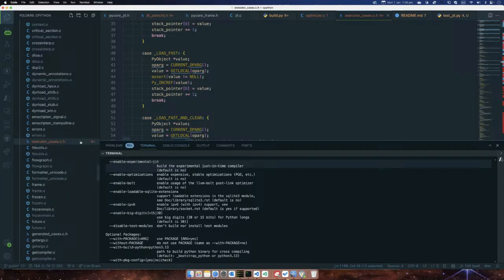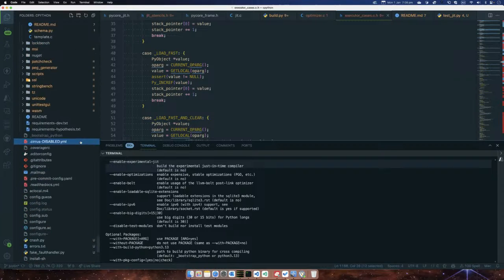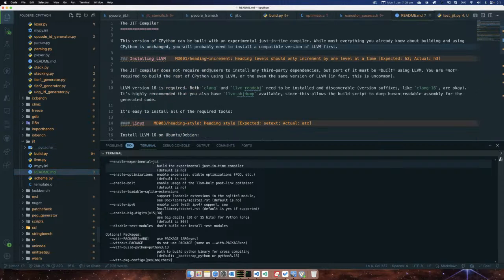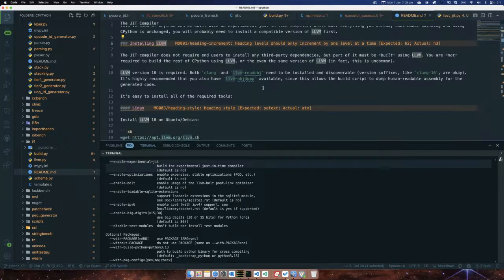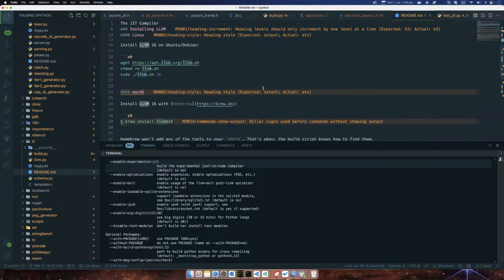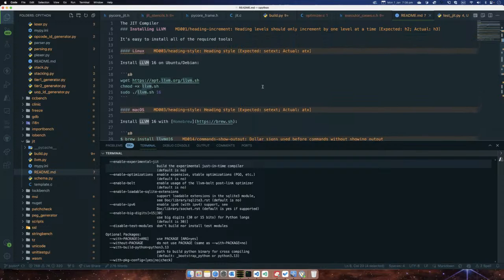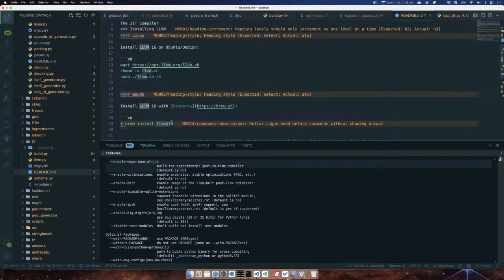Now, first place you want to go is in the tools folder. There's a new directory called JIT, and there's a README in here. You're going to need LLVM 16, which is a very new version. You'll need that for Linux, Mac, and Windows, and there are some instructions on how to get hold of that. Oh yeah, Happy New Year, by the way. So there are some instructions on how to install that. I installed it using Homebrew because I'm using Mac.